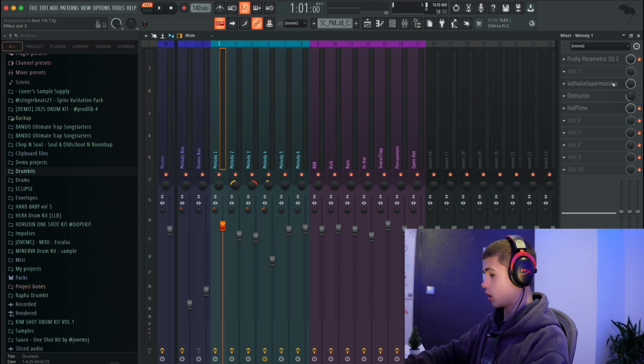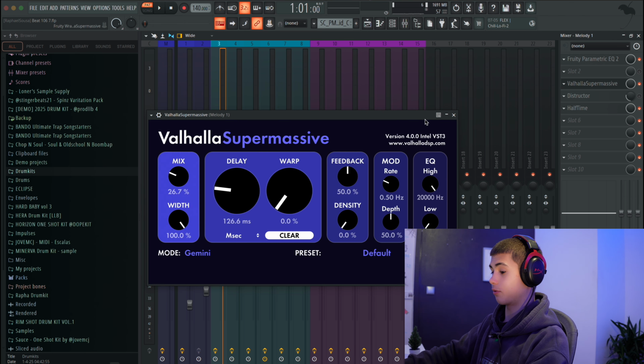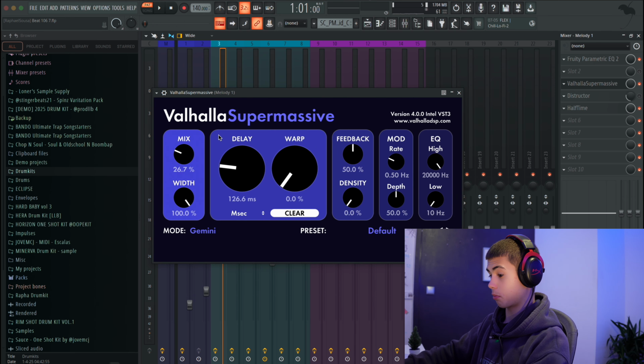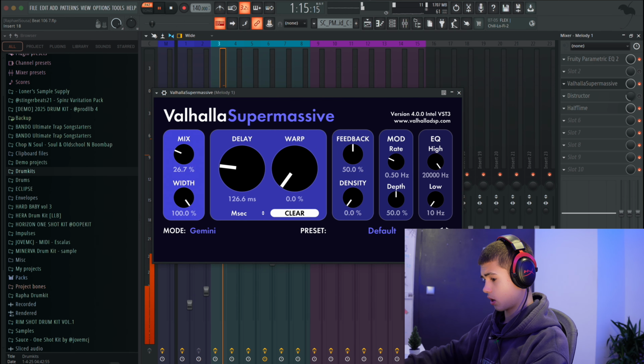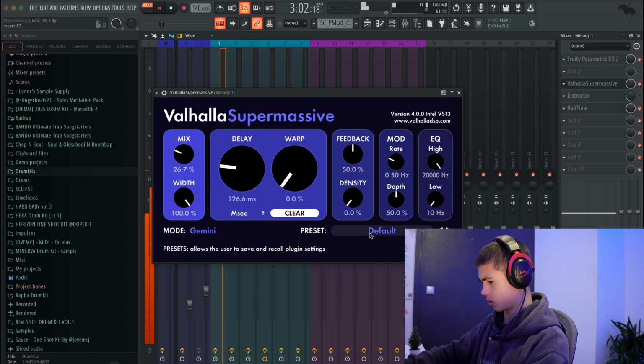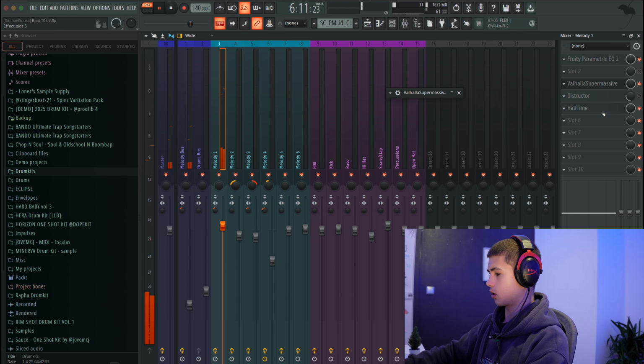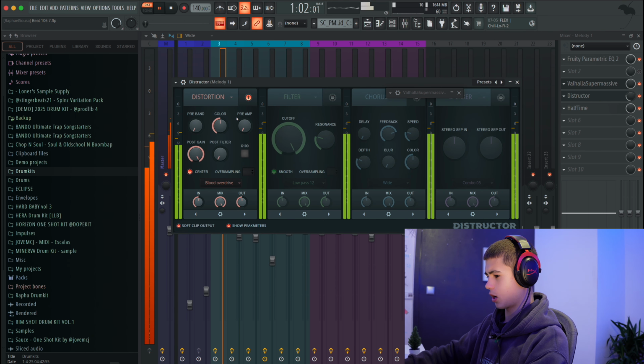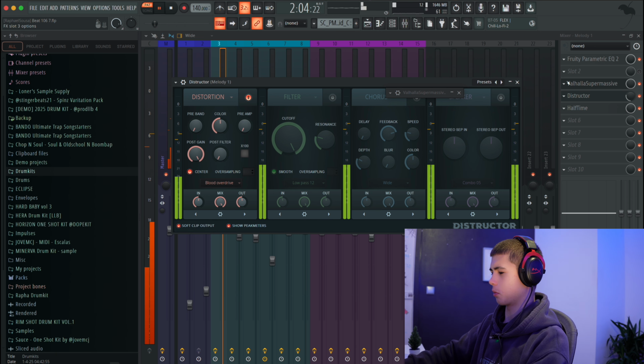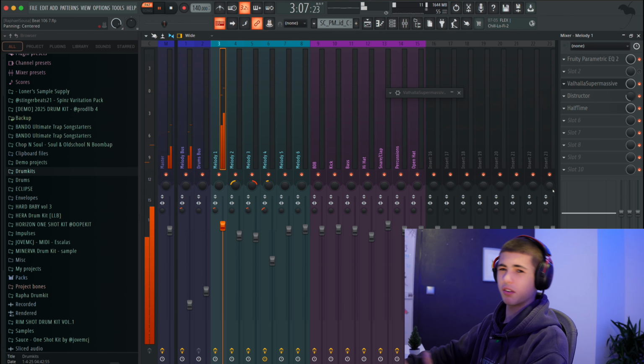Okay, so then I just used a little bit of reverb, and this is a free plugin as well, the HY Supermassive. I don't remember exactly, but I think I used the default preset. I lowered the mix a little bit. The delay, that's it. And then I used a little bit of distortion right here. I didn't remember exactly what I did, but I just put a little bit of distortion. It doesn't even change a lot.